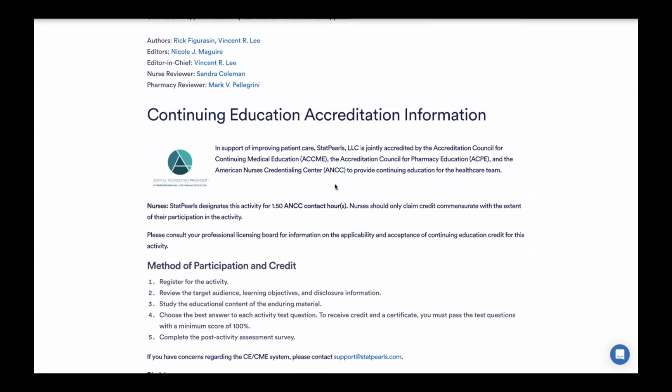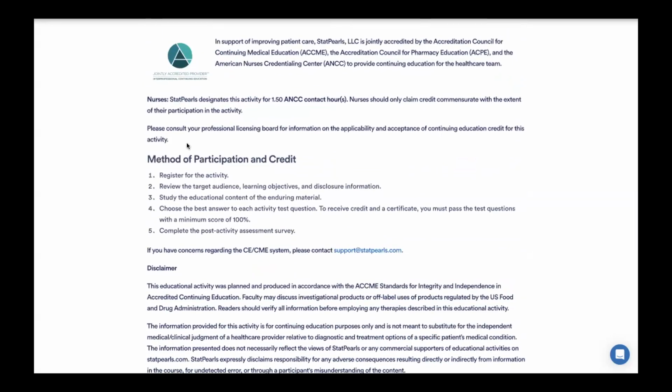And then also you'll have the accreditation information, but I want to point out specifically this method of participation and credit. So you'll see that there are 5 steps to receiving credit and participation for this activity. You need to register for the activity, review the page that we're on right now that talks about the target audience, objectives, and the disclosure information. You'll then review the content, the article, the material that it provides you to be able to then answer the test questions after the fact.